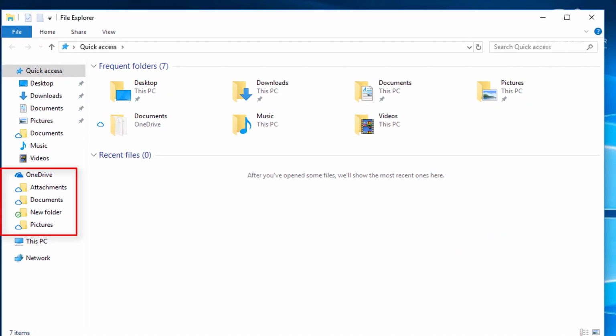In File Explorer, the folders under OneDrive will now show a cloud status badge in the left pane of the window, informing you of the sync status of any files in that folder. A cloud indicates that there are files only available when there is an internet connection, whereas a green tick indicates the files are fully synced to your computer.